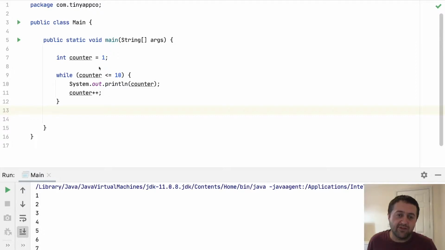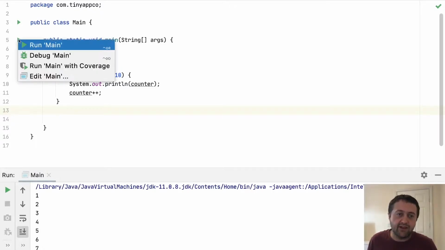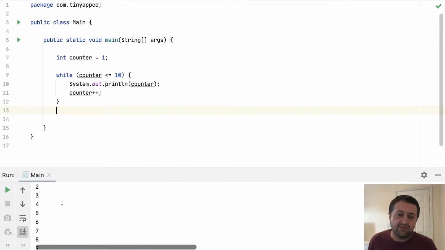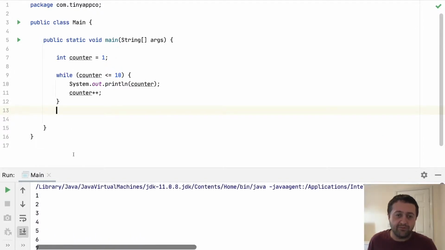1. So the first time we run it, the counter is 1. So this is true, it prints out 1, it puts it up to 2, this is true again, and so on and so forth. Eventually, we'll get to 10, it will increment it to 11, counter will no longer be less than or equal to 10, and then the loop will end and the program will end. And if we run it, you'll see that the numbers 1 to 10 are printed out in the output.